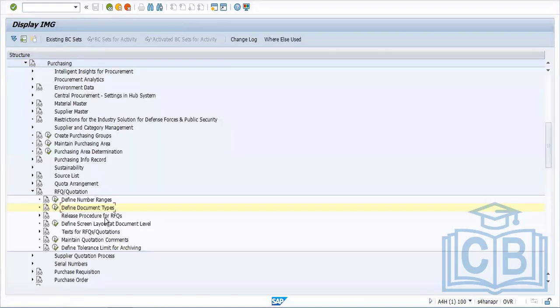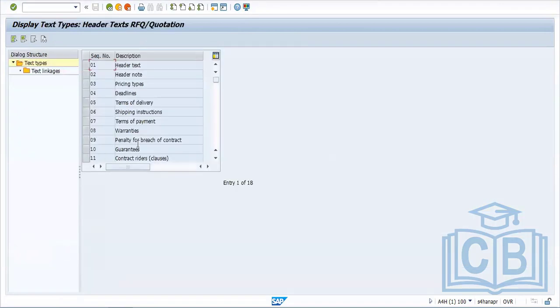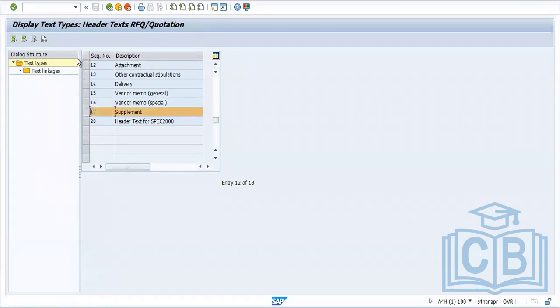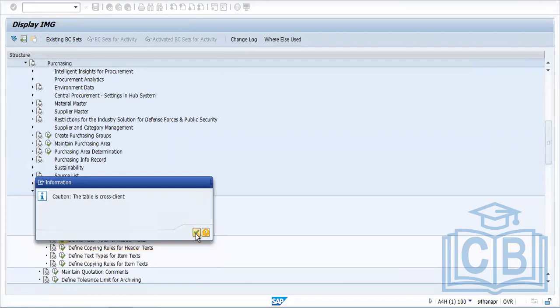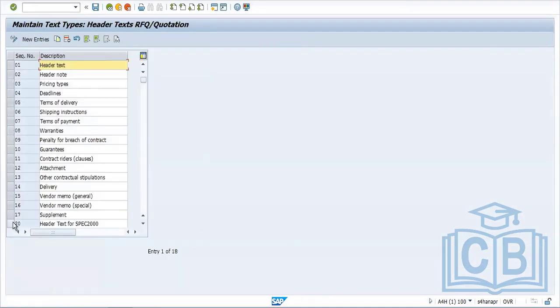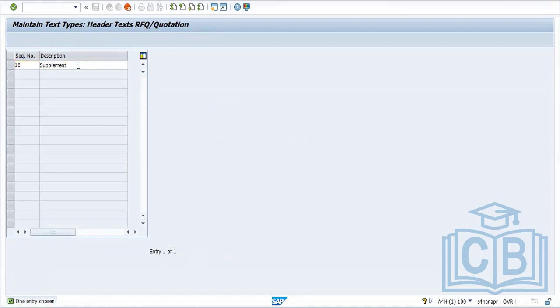So this is the configuration for this RFQ. Then we need to define the text. Go to details. Here, if you want to define text, you can define copy rules. Define text: here 70, 80 is empty. Select this one, click on copy as, select the enter button, and maintain it.